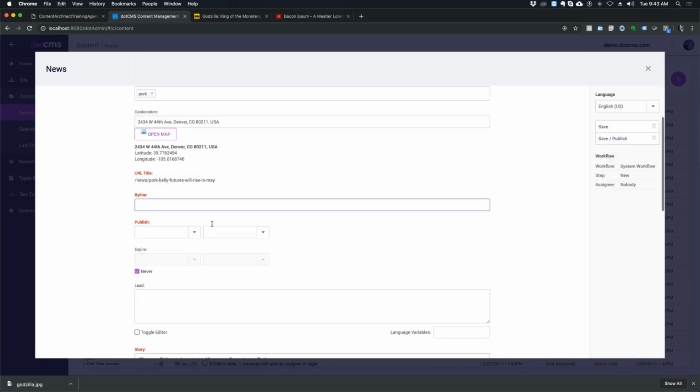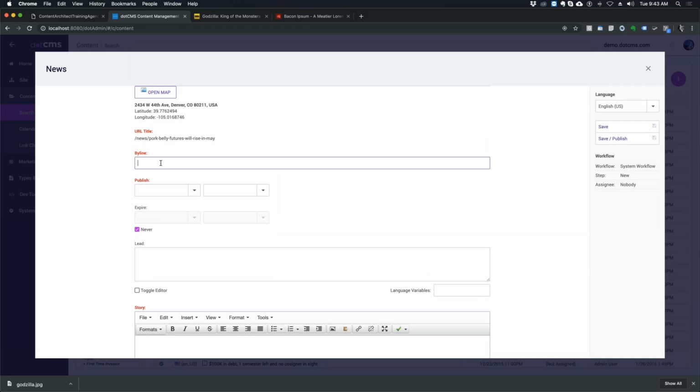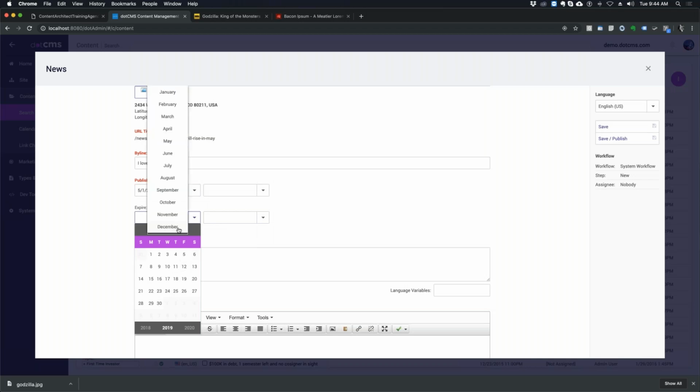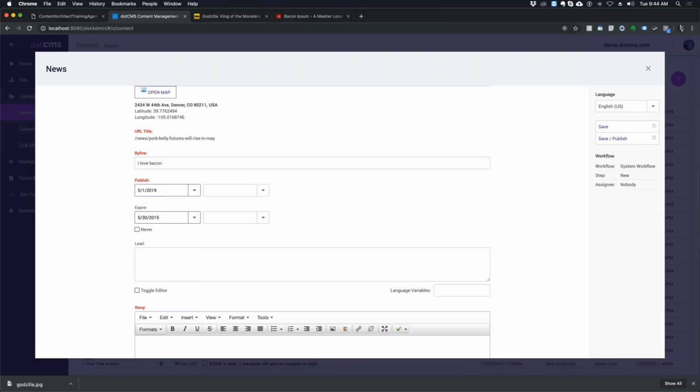Okay. And then I love bacon. And then I'm going to go to May, and May 1st. And then I'll expire it. I don't have to expire it. I could just make it continue forever. That way you avoid any pages being blank. But I do want to show the time machine, both publishing and expiring things. So I'm just going to add it. I could have added an exact time, but if you don't, then it'll just be 12 a.m. on both of those publish and expire days.